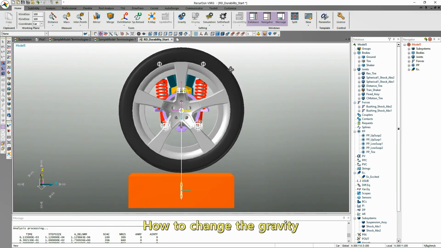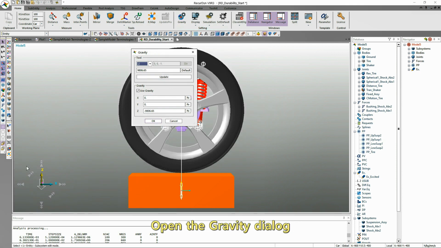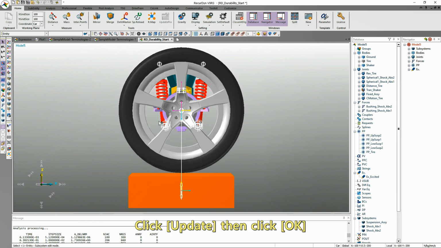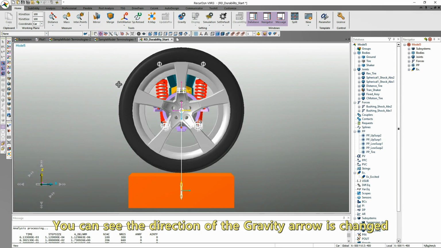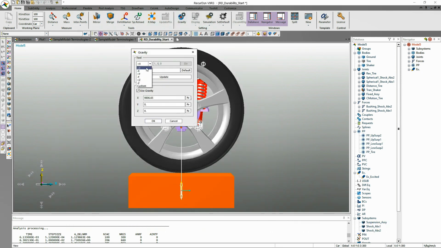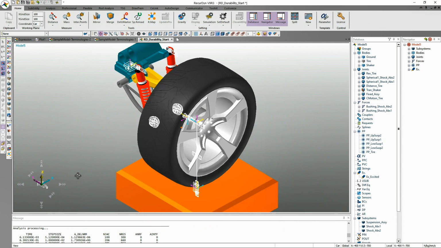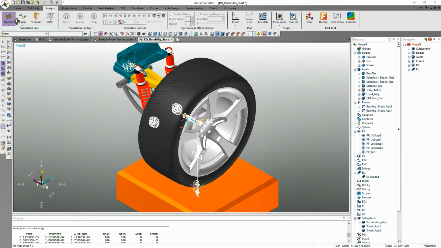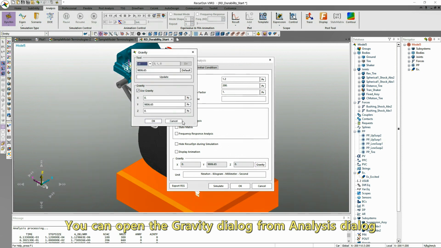This is a demo video about how to change the gravity settings. Open the gravity dialog. You can select the desired direction, then click Update, and then OK. You can see the direction of the gravity arrow has been changed. You can also open the gravity dialog from Analysis dialog.